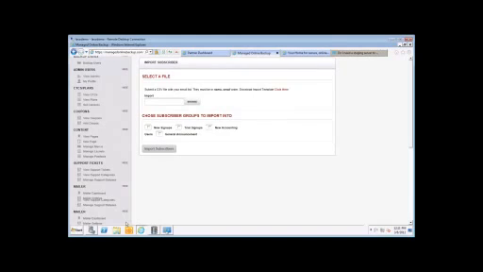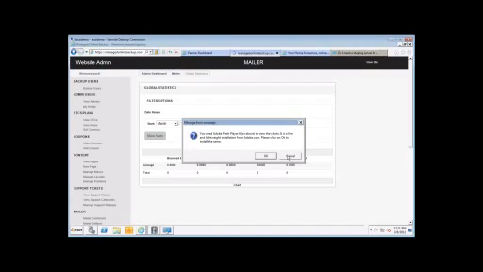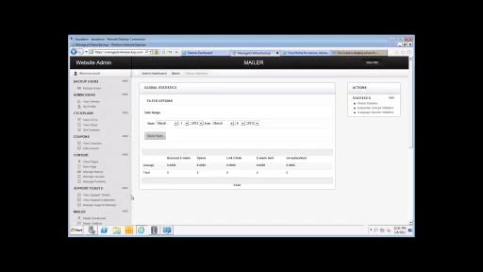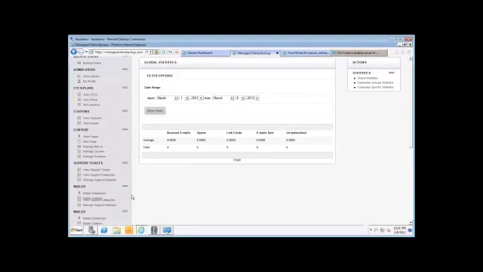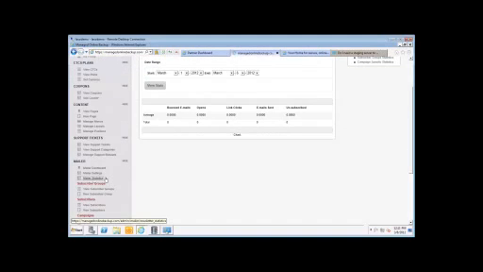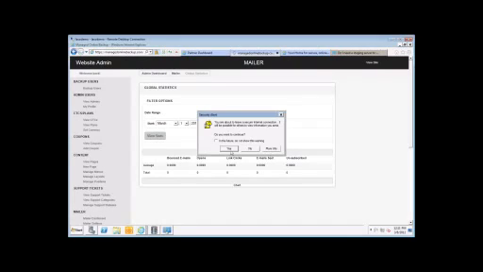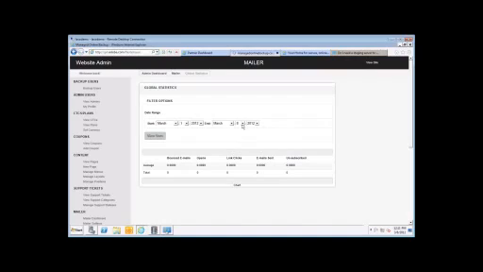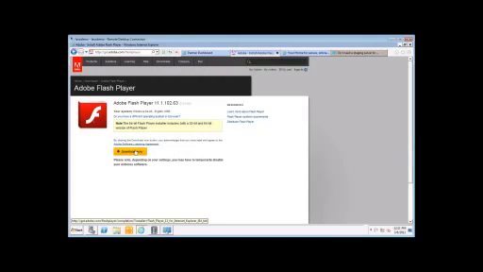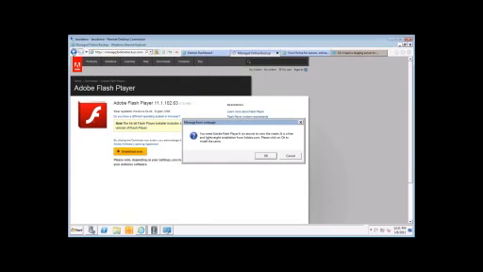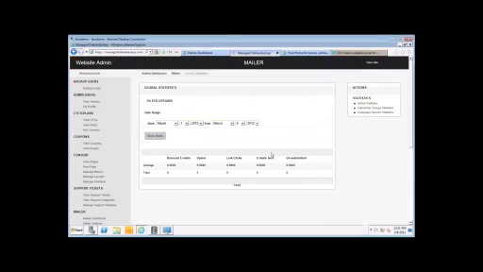Sending mass emails is great, but being able to take a look at this is really wonderful. Well, looks like I need to update my Flash. Okay, well, this is going to take me to the Flash site, so I'll do this later. Oh, now I've gone into it.